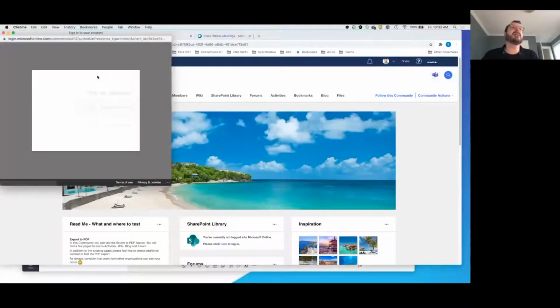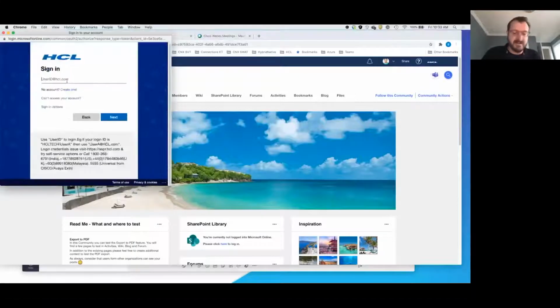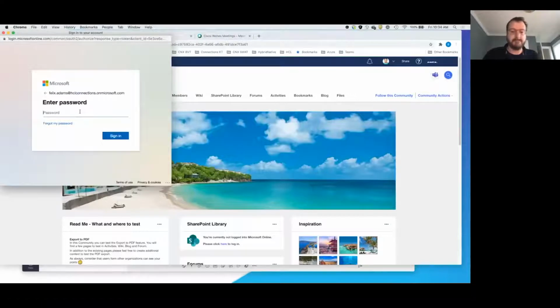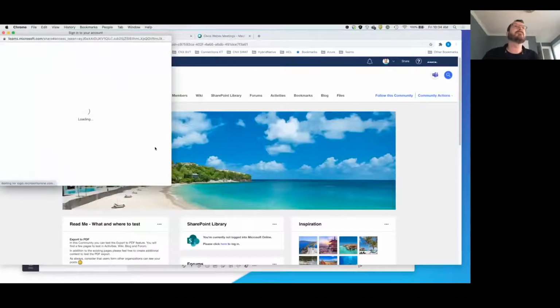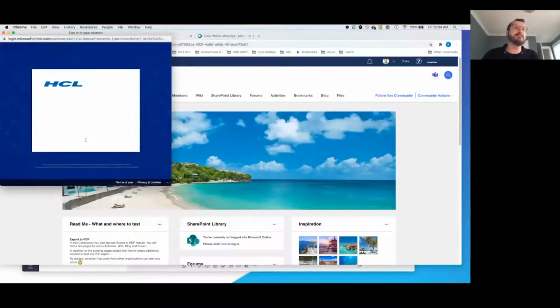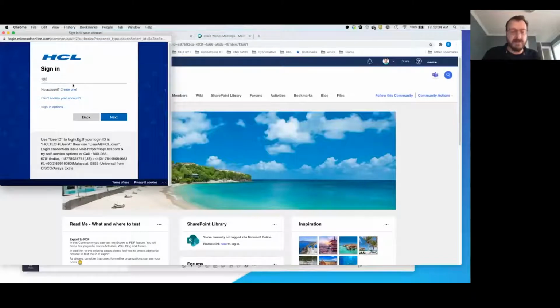Oh, it looks like I thought I was signed in. I'm not. You may already be signed in in this case, but I am not here. Felix Adams. And it's going to ask me for, this happens sometimes, it's a little bit of a glitch. And this is actually the Microsoft code.